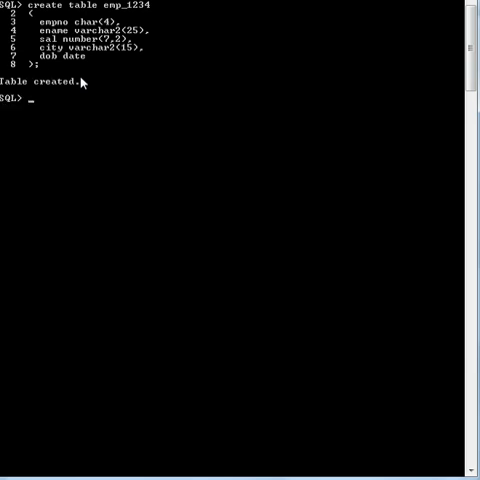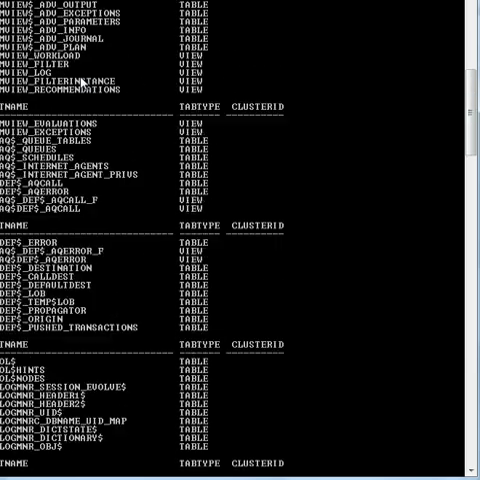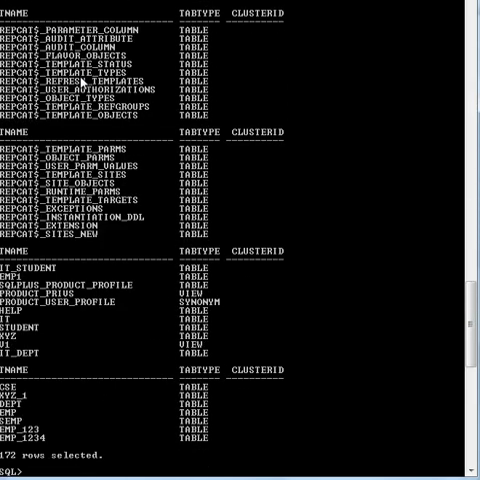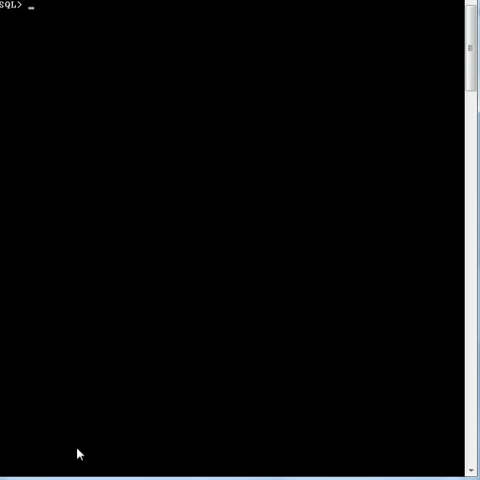If I want to see the table, what I have to do is select star from tab. Tab is a system table defined by Oracle. This is a default table in which we can see the tables available with us. So emp underscore 1 2 3 4 is available with us. If I want to clear the screen, I can use clear screen. The screen has been cleared.